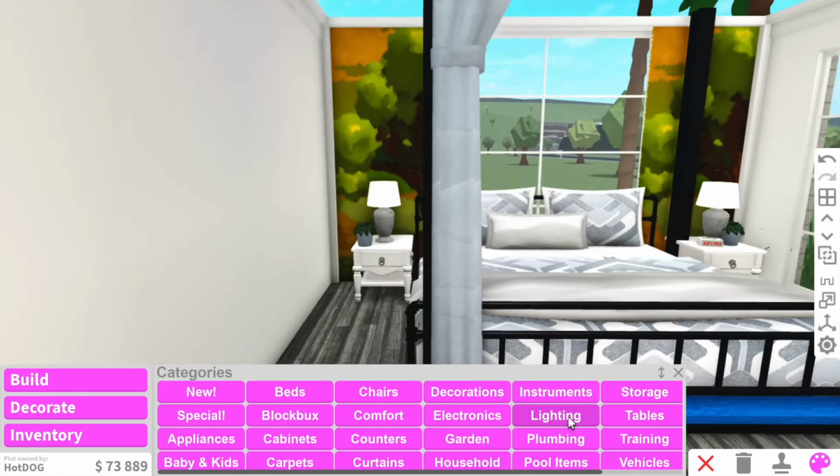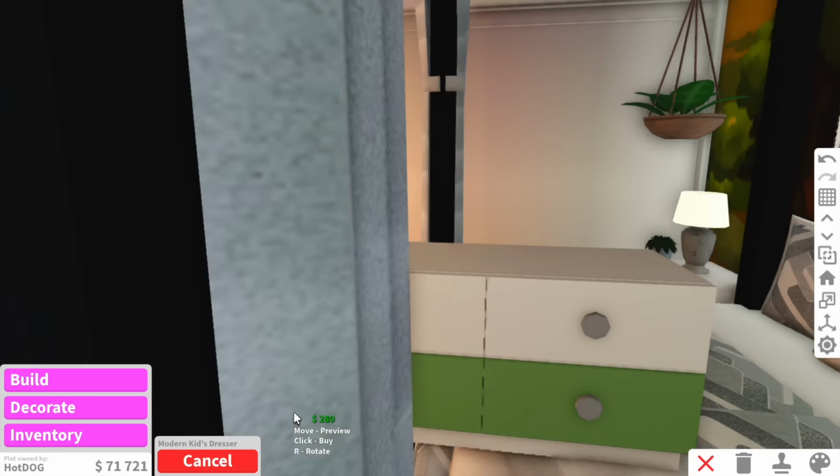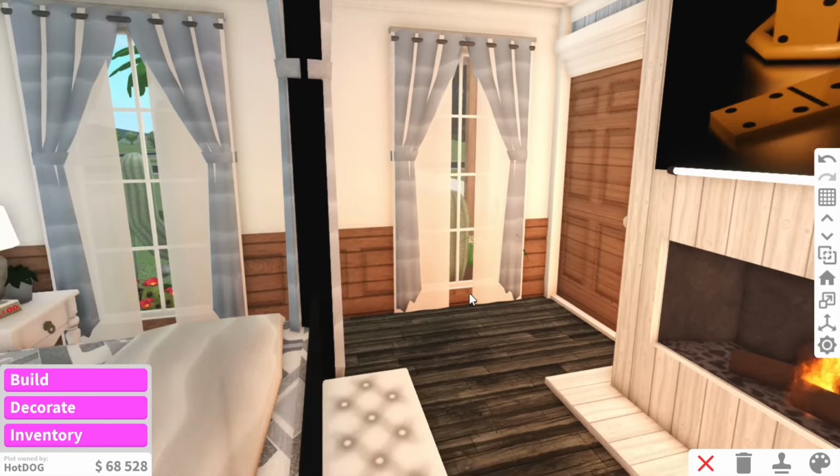I used to hate it, but now I love it. Okay. Fancy bench at the end of her bed. We're going to give her a fireplace in the bedroom. And then for her clothes, we will just give her a dresser over here. Okay, and just like that, her bedroom is finished.